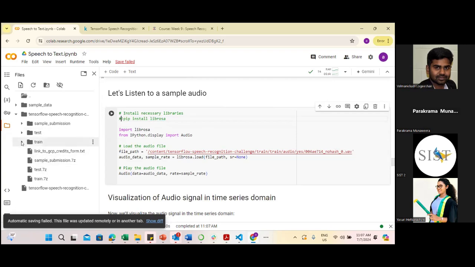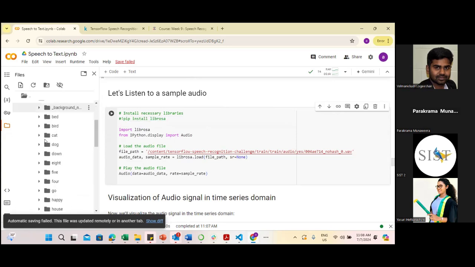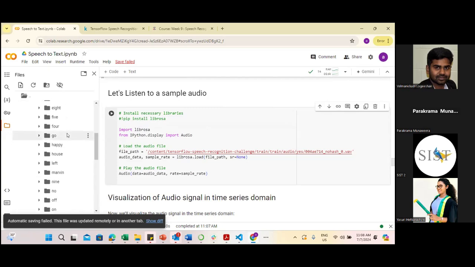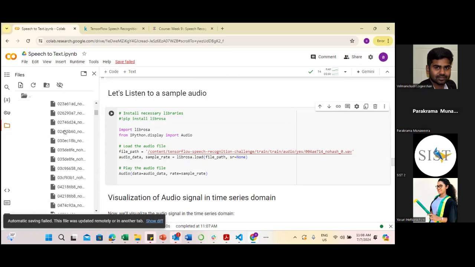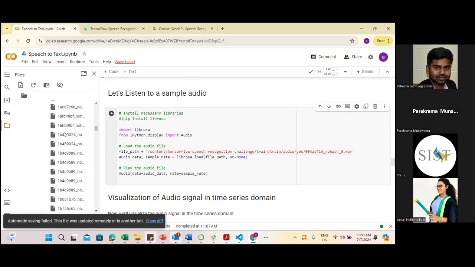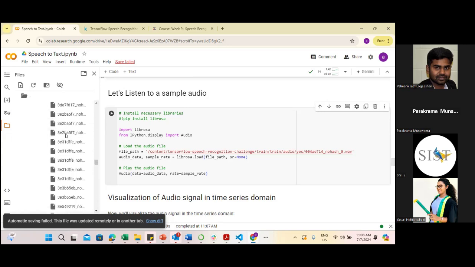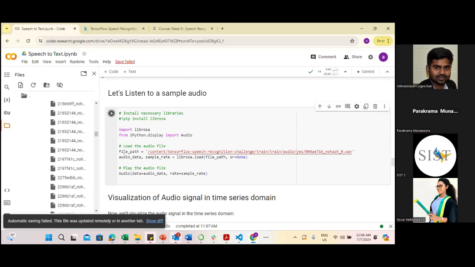From the train data set, if you go here, go to train, then go to audio. These are the audios that we have recorded: bed, bird, cat, dog, down, eight, five, four, go, happy, house, left, Marvin, nine, no, off. Let's say how many audios are there under the off folder. There will be 1, 2, 3, up to maybe close to 100, 200 files. Many people have said no, oh, something. These are the files over there, right? Then they have recorded and put them over here. So let's load one file and see what it is.